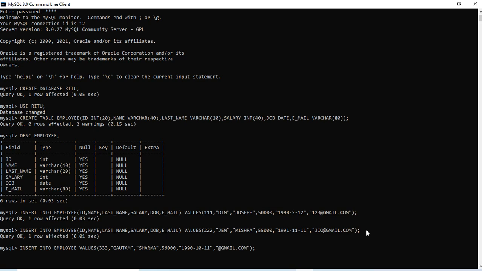So kim@gmail.com. This way we also insert data in our table. Go with the enter key. Look at this query. Okay, one row affected. Without any error we can insert values with the help of these commands.